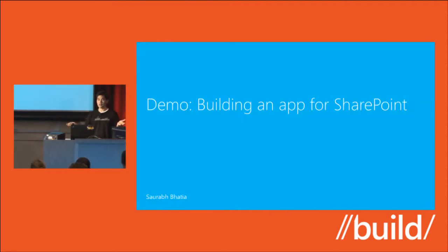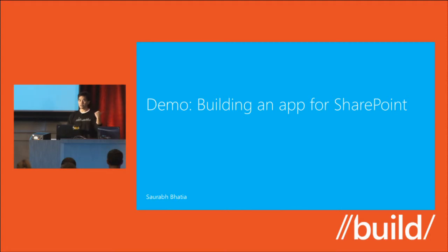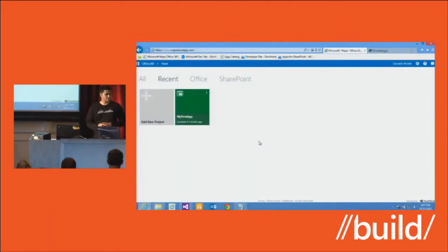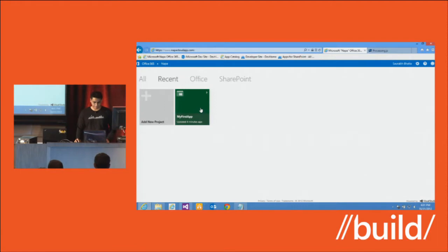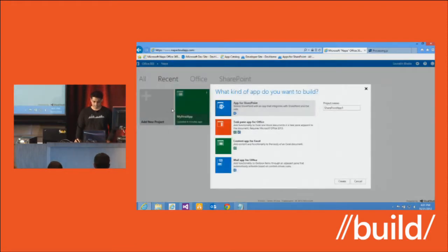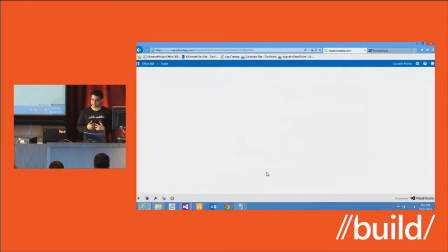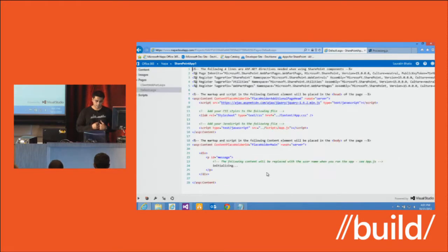Okay, so with that context set, I'm going to switch it over to Saurabh here, who's going to build a first app for SharePoint. All right, thanks, Jim. So we are back in Napa. That's my project page. That's the first app I just created. And let's create a new one now. This time, it's a SharePoint app. So when I hit create, once again, Napa is going to create this project for me with a bunch of sample code already in there.